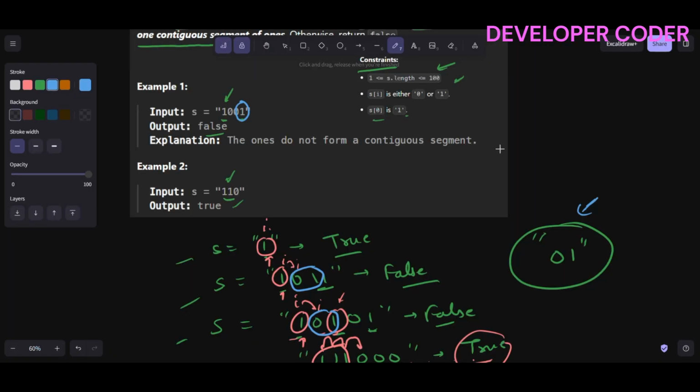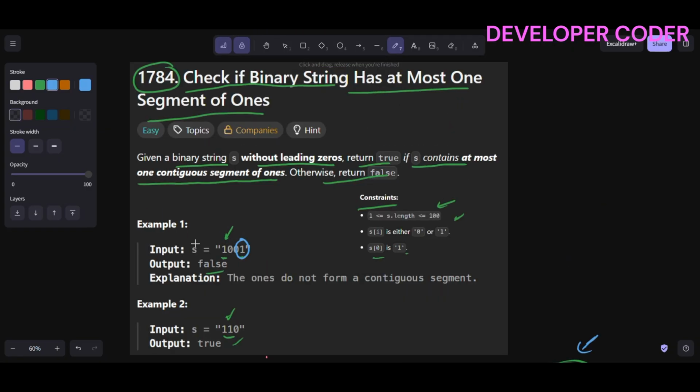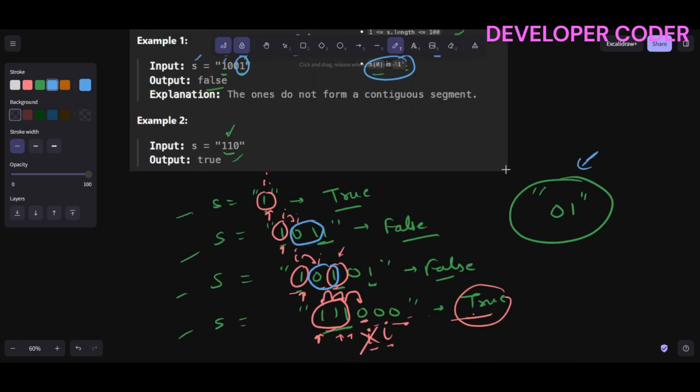Why? Because your string s is always going to contain one segment, always. Because it is always starting from 1, so it will always contain one segment. And for it to contain any other segment, next time it should start from 0 1, right? So from here only a new segment is starting. That is why I'm checking like this. A new segment is starting from here, a new segment is starting from here.